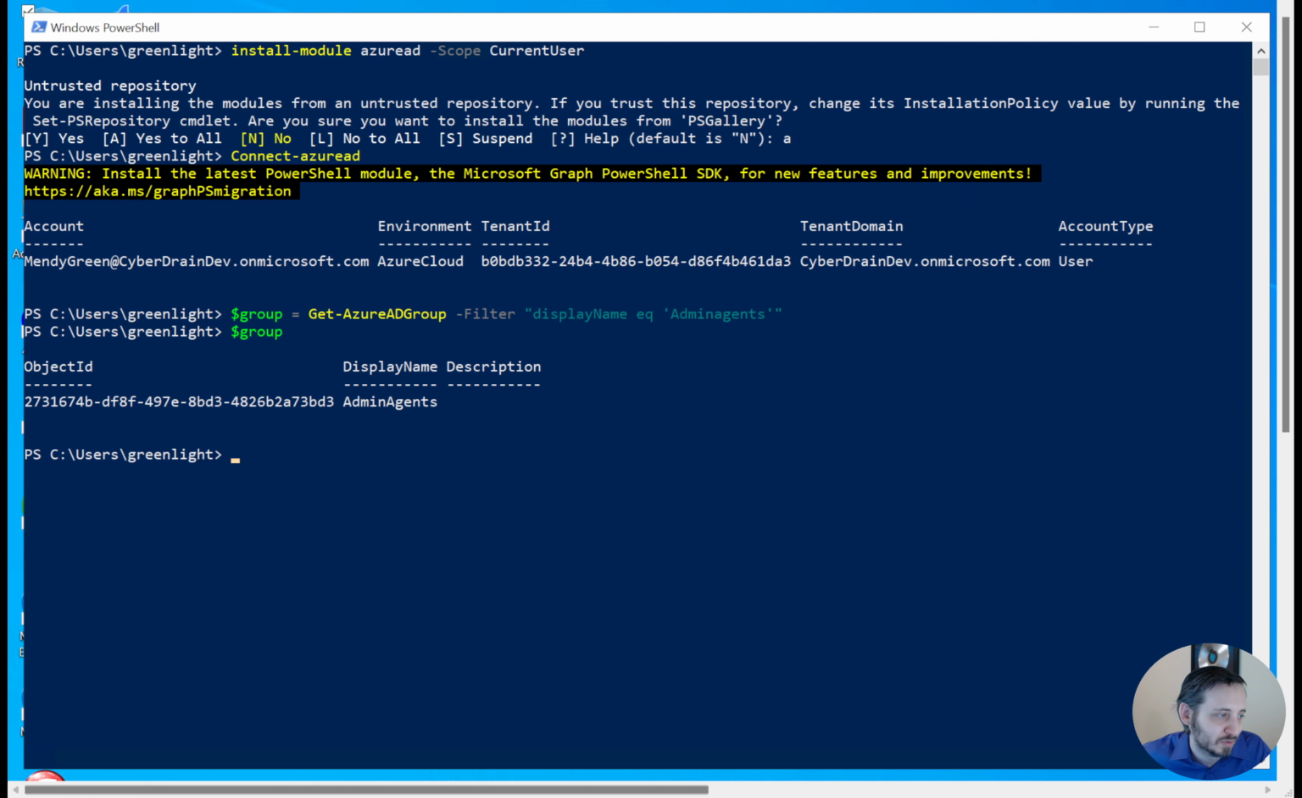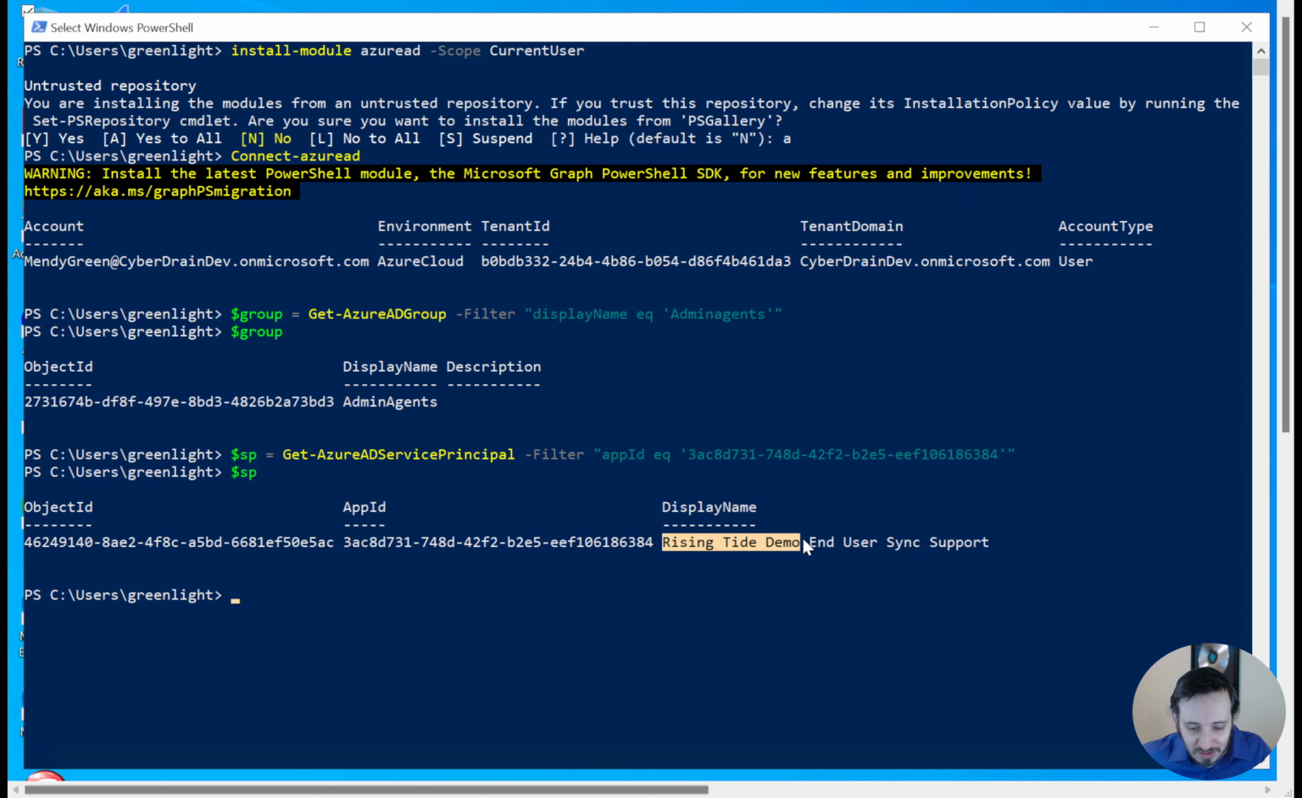So the next thing that we need to do is grab a service principal based off of the application ID. If I copy the next line from the article and paste it in, we can see that it's saving to the $sp variable, Get-AzureADServicePrincipal with a filter where the AppId equals, and then we need to specify the GUID of the app ID, which we're going to replace right now by grabbing it from there, and enter. And now SP should be that application. Notice it's got the name, Rising Tide Demo, End User Sync Support. And so we can run through and test and verify that it's all working the way it should at this point.